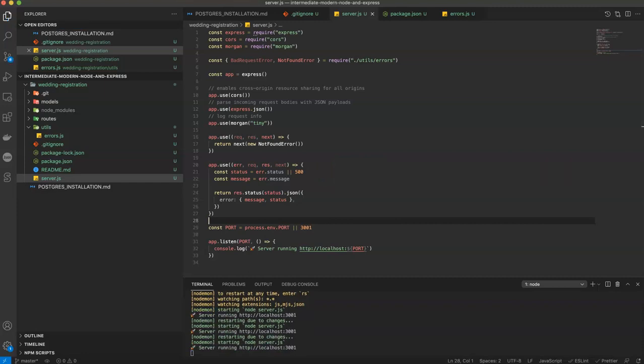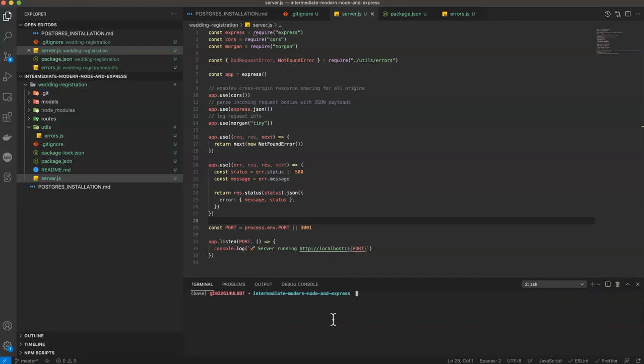So now we have generic error handling, and it's time to create some skeleton routes and models. So I'm actually just going to create a new terminal here really quickly so I can add some files while we keep the server running. Oh, am I in the wrong one? Let's see. Yes, cd into wedding registration, touch models/user.js here, and then also routes/auth.js.